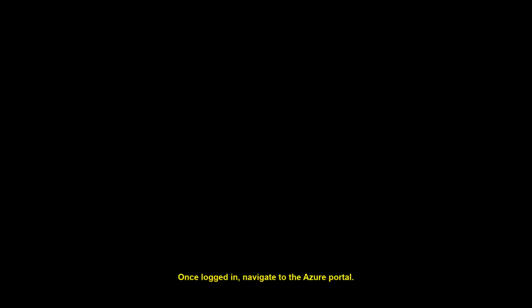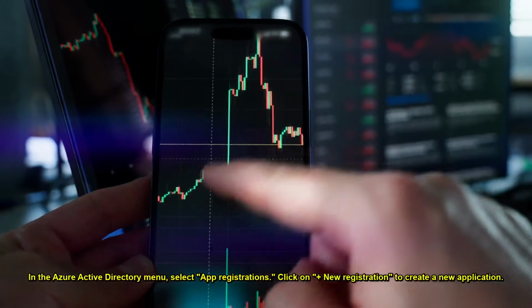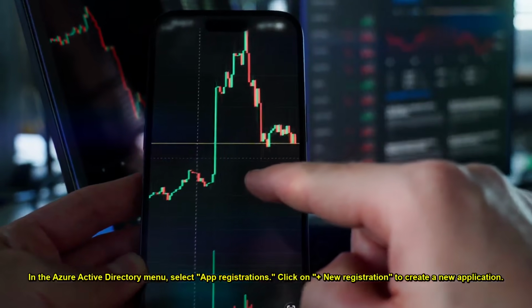Once logged in, navigate to the Azure portal. In the portal, search for Azure Active Directory in the top search bar. Click on Azure Active Directory from the search results. In the Azure Active Directory menu, select App Registrations.